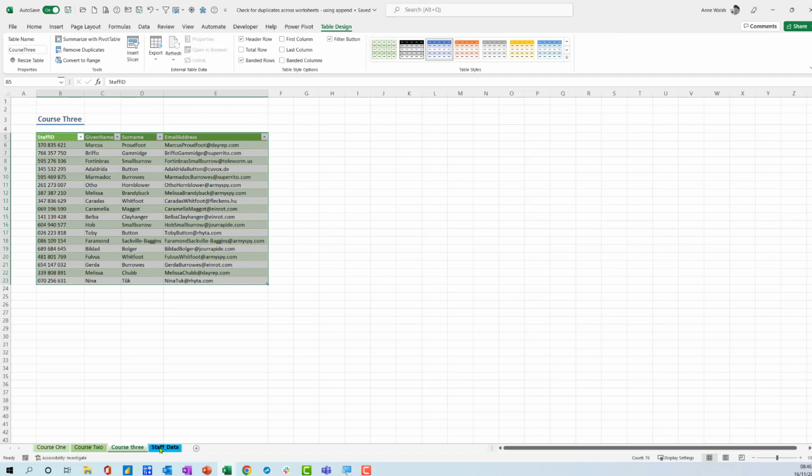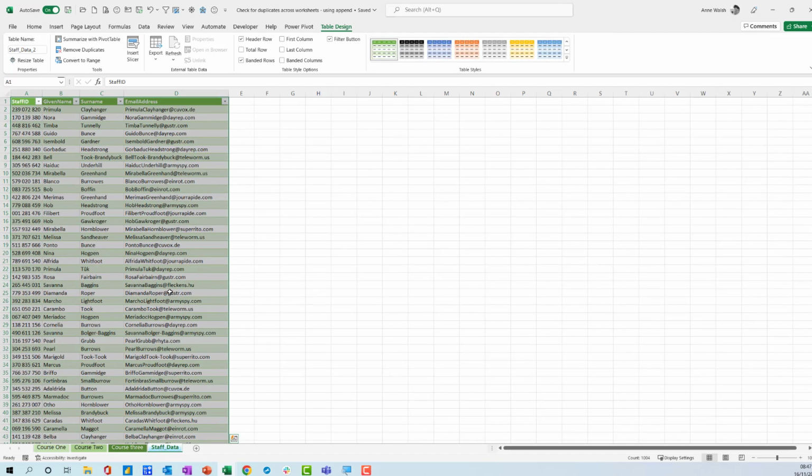Now there's another one there, Staff Data. That's basically just a list of fake email addresses, so if you want to experiment with those, you could.